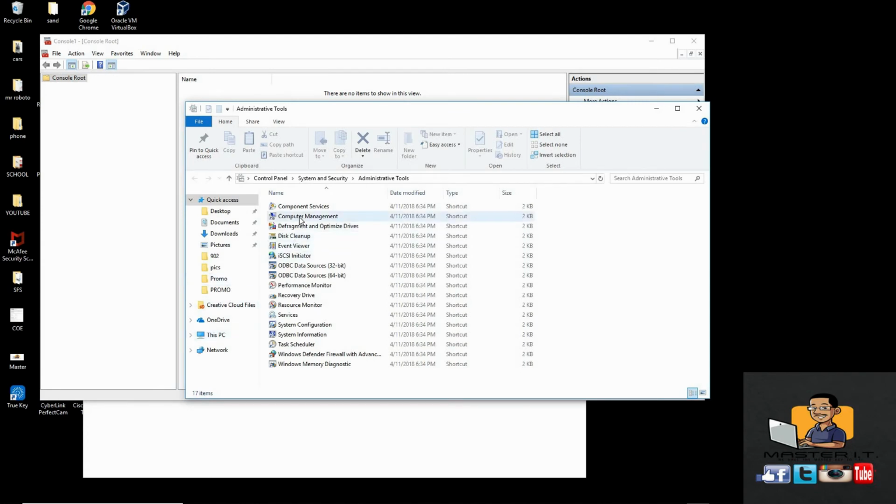So we got Computer Management, where we manage our computer, and Defragment. Defragment is when we actually defrag the hard drive and speed things up. We got Performance Monitor, so on and so forth.